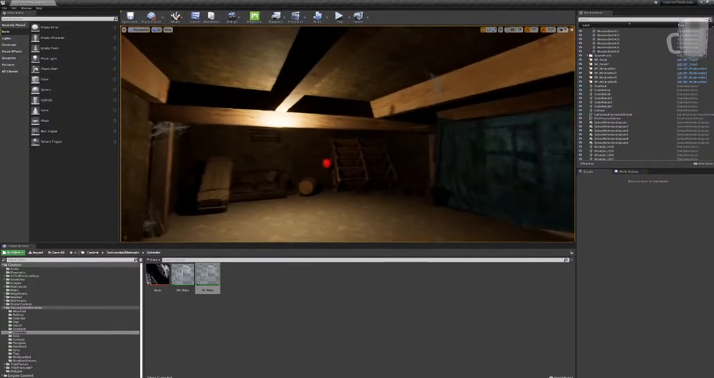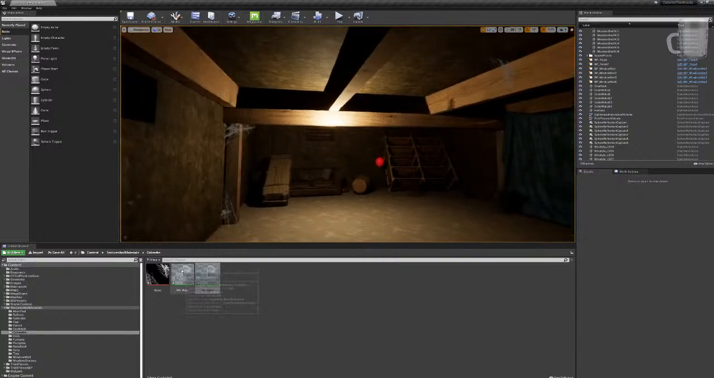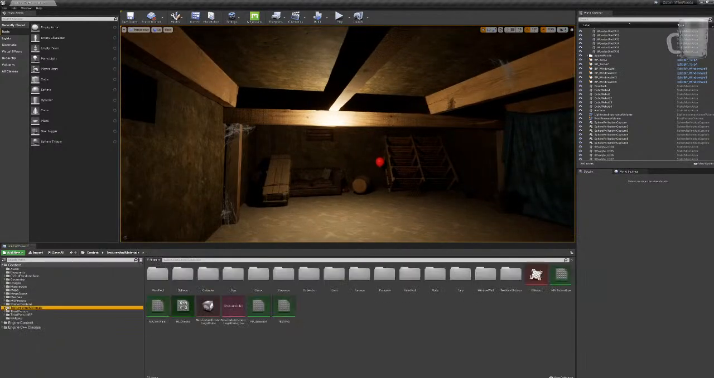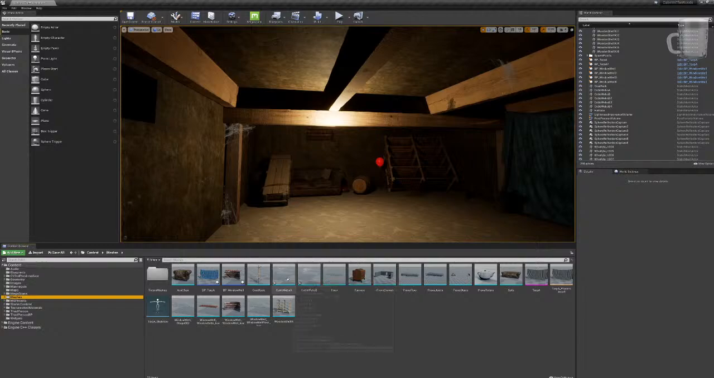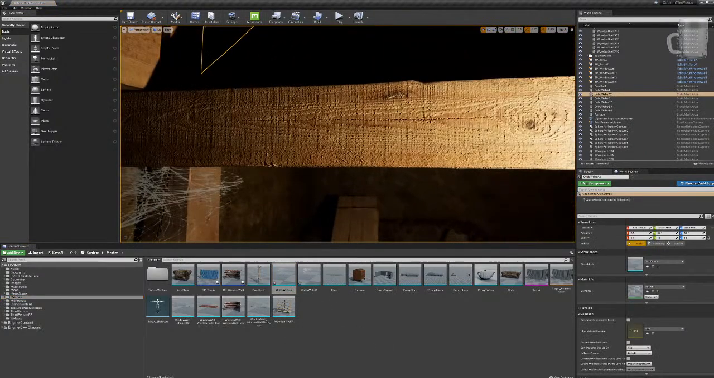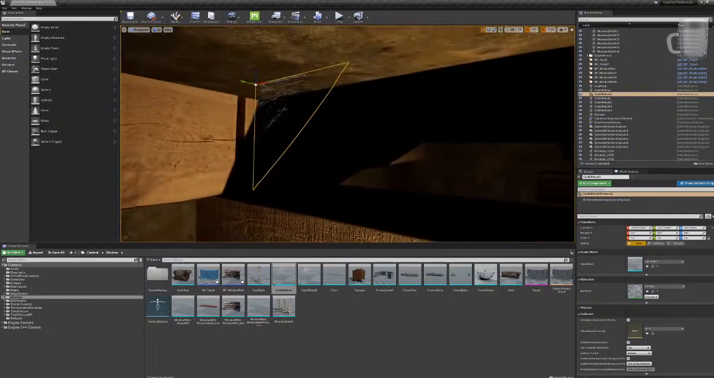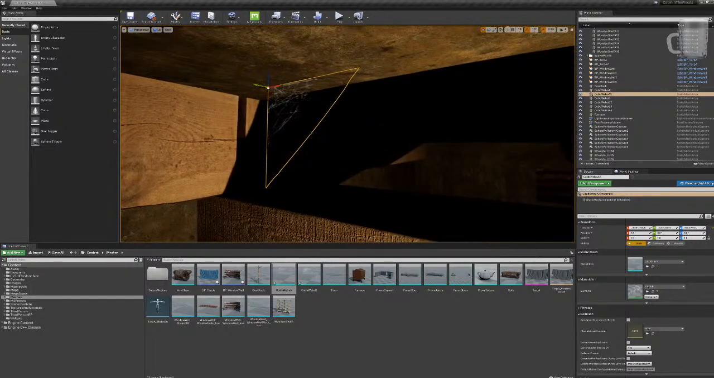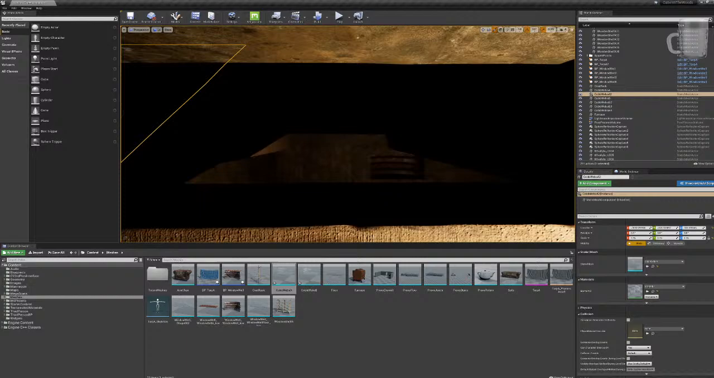So again, the idea with these is that I should be able to put them in a lot of places here, in order to give me the kind of effect of this being a little bit old and decrepit. So I can do one like that.